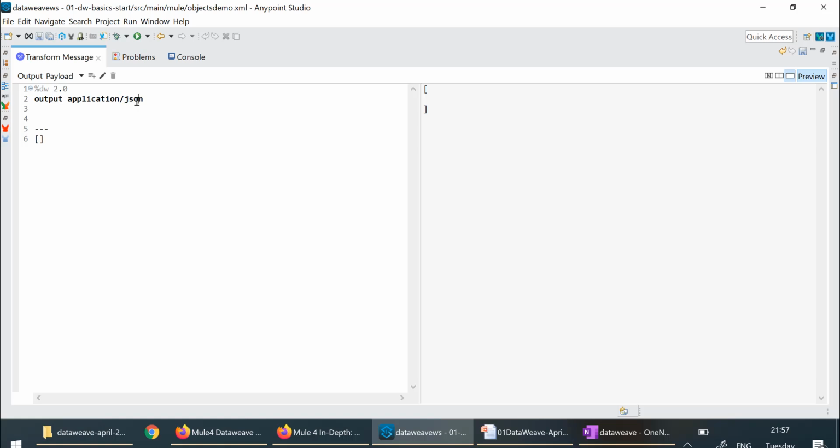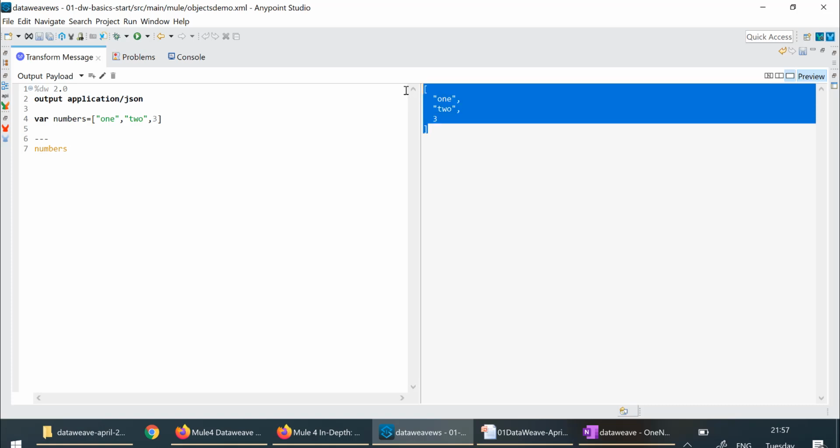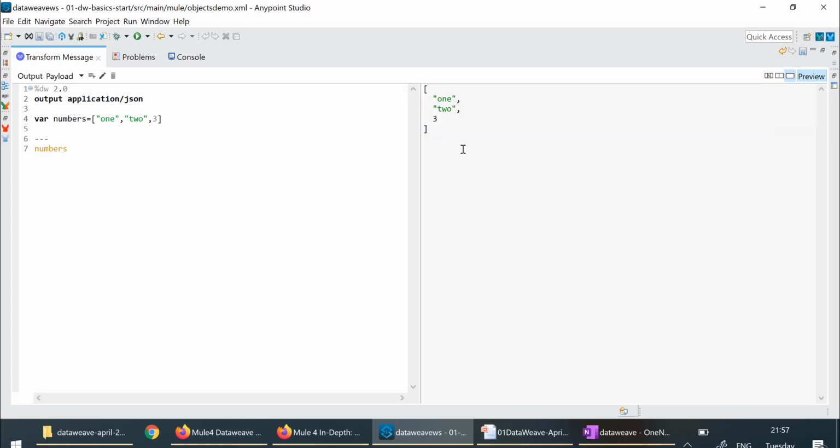I'll show you later. Now, I want to create a variable and initialize it with an array. So I create var numbers equals an empty array. Inside this I want to put 1, 2, comma 3. So I configured a variable array. Now if I just write numbers in the output, I can see the JSON. This is an array in JSON.